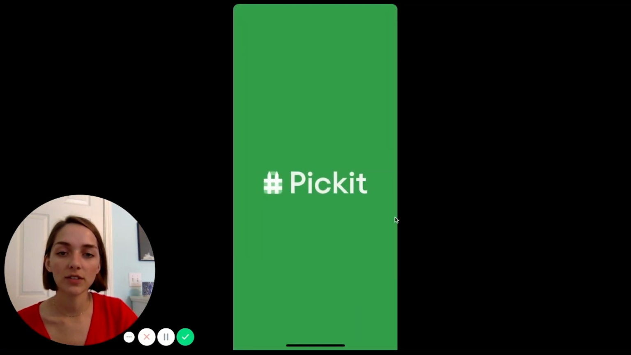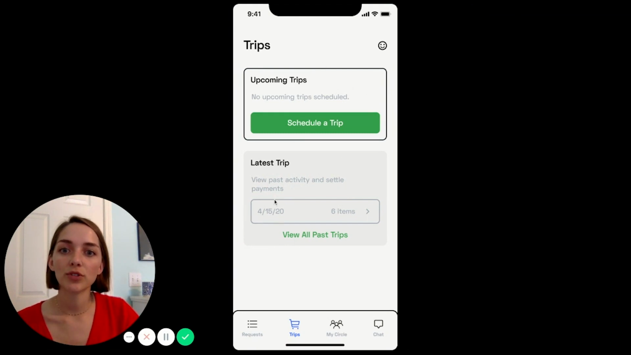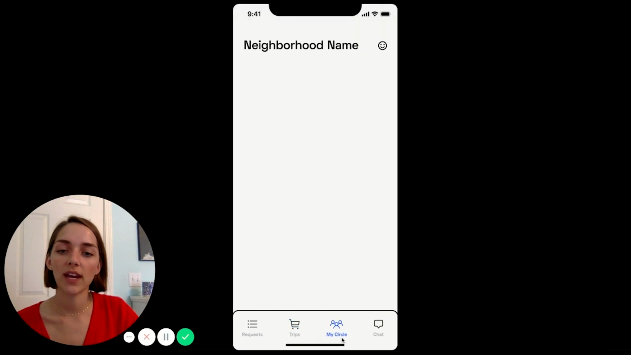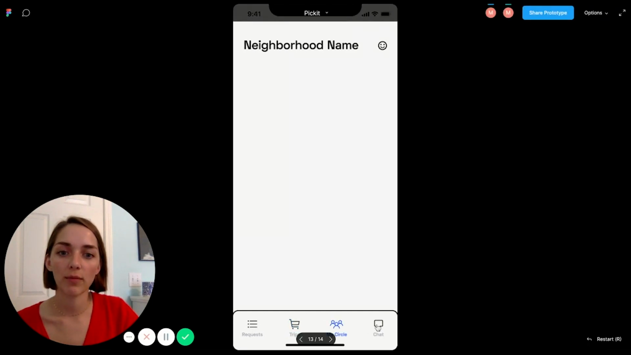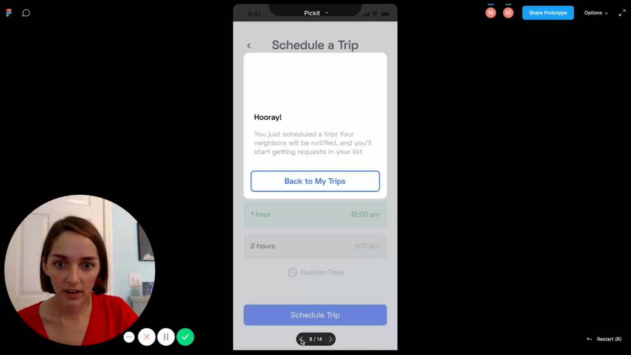So Pickit, let's see, got a little splash screen. And this is the home page with the upcoming trips. So you can schedule a trip, you can view past trips that you've taken to the grocery store, just in case you need to settle a payment or look at activity. And you've got all these different options down here to make a request or view requests, and then edit your circle or chat with your neighbors.